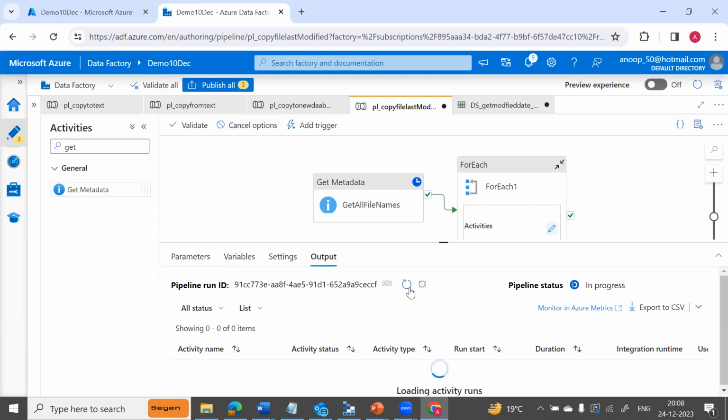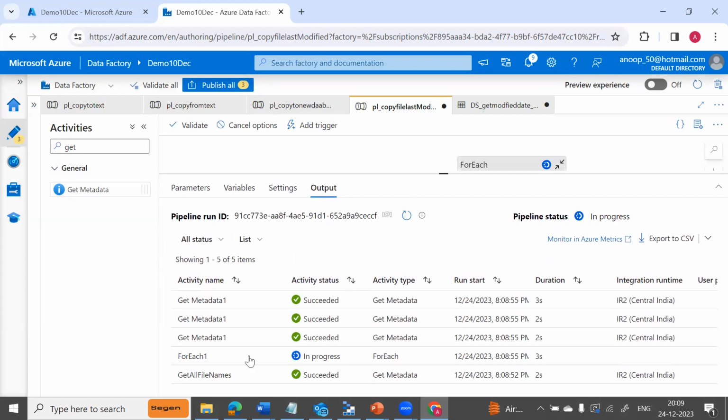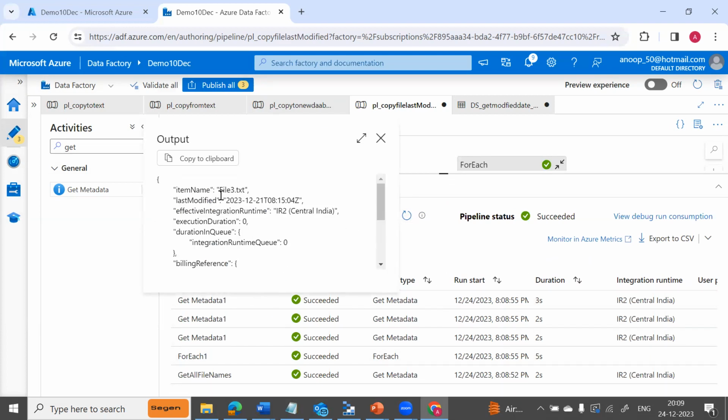And refresh. Okay, so now it's running fine. If you see, Get Metadata is running 3 times, once for each file. So we'll just refresh that. Okay, that's done. If you look at the output of each Get Metadata, you will see the file name and the last modified date. Let me show the other ones as well.